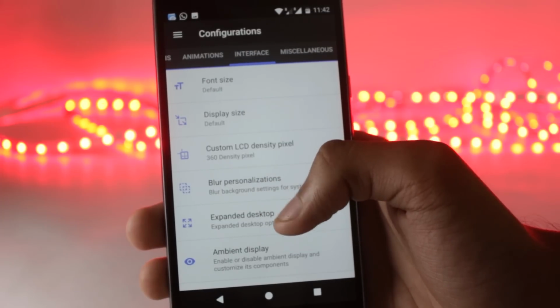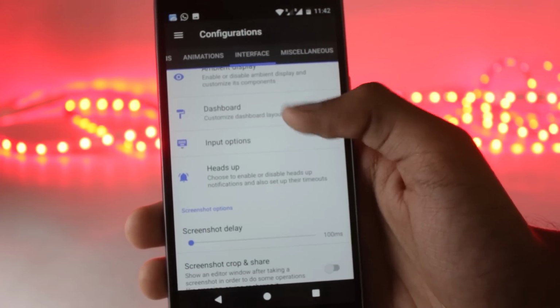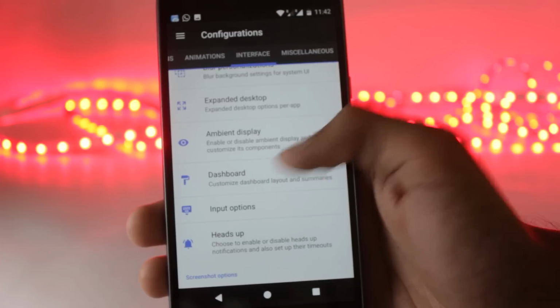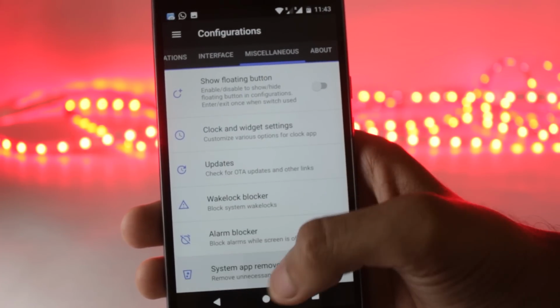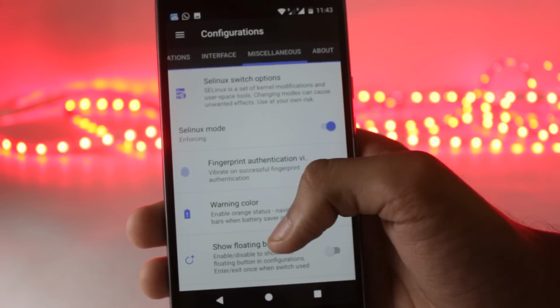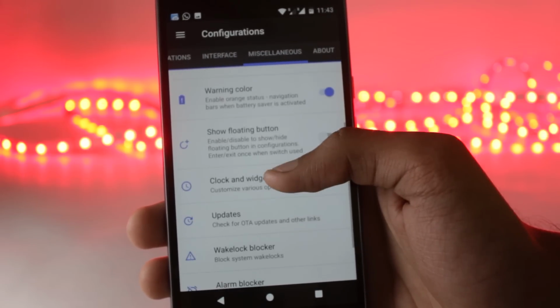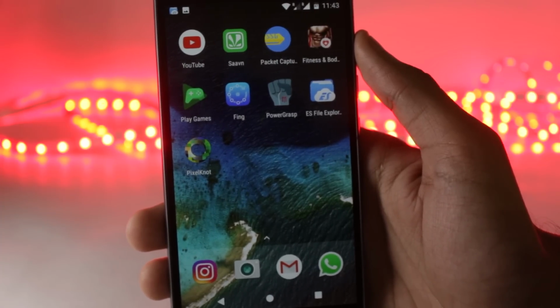The interface tab has some interface changes like the font size or the DPI, or you can set up ambient display as well. In the miscellaneous one, you have some extra features like a system app remover or an SELinux mode changer. These are also quite useful. So I tried to cover all the major features. Now we'll move to the installation.